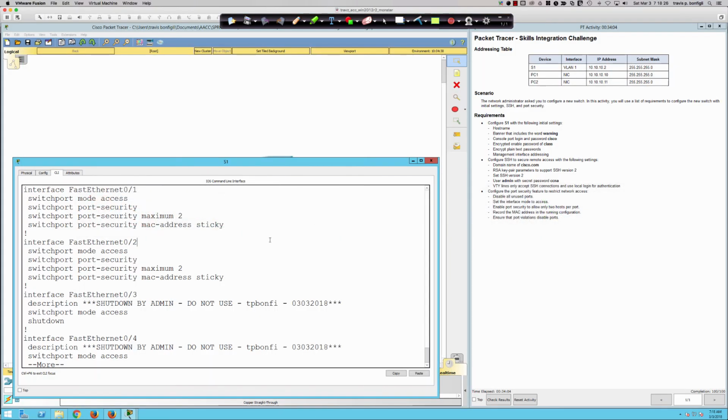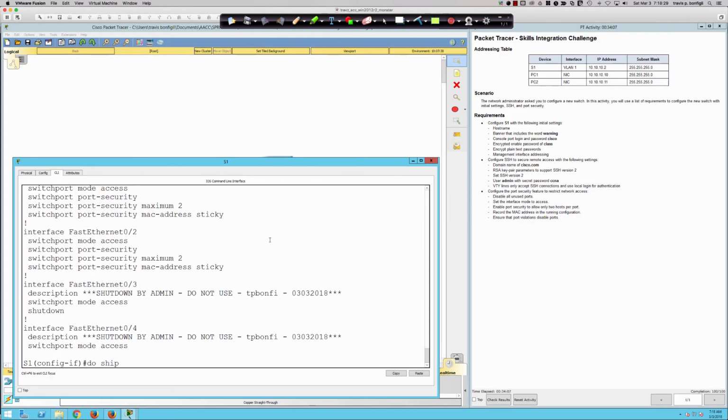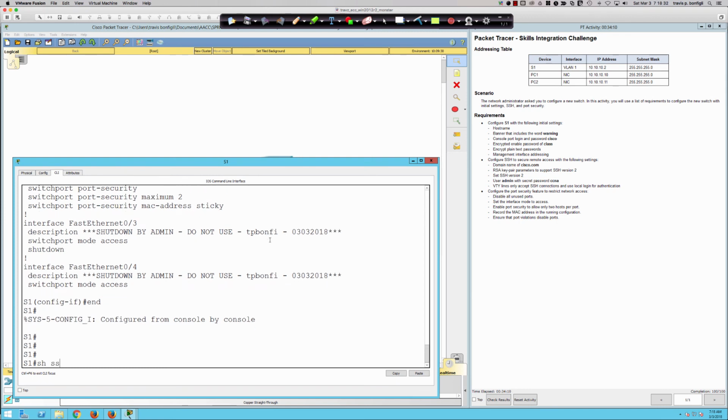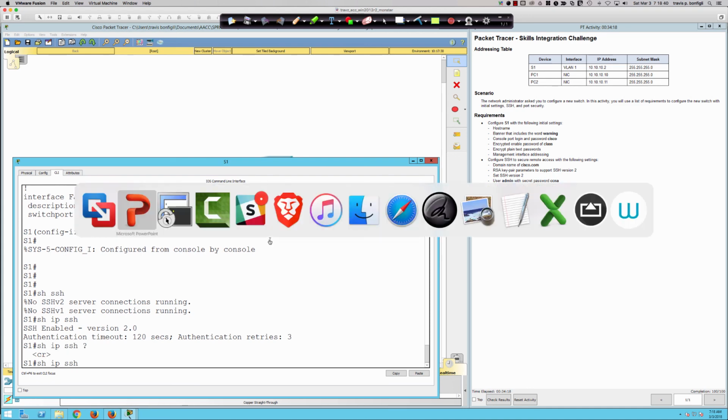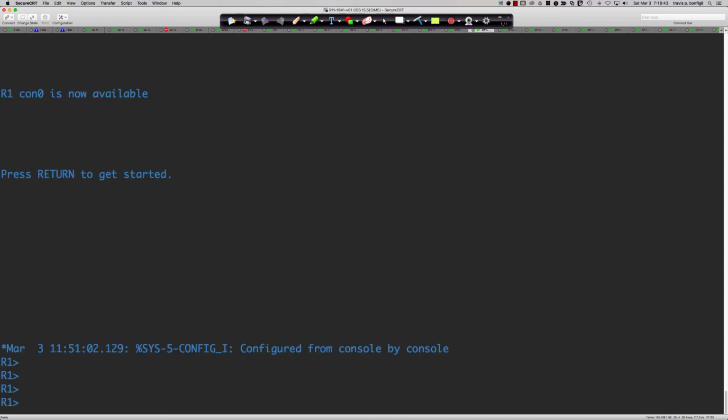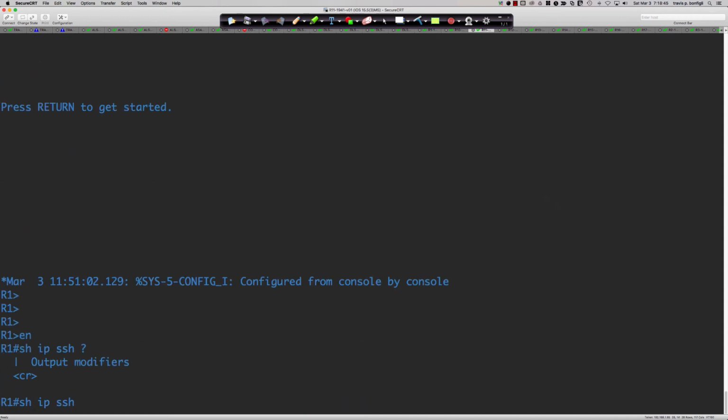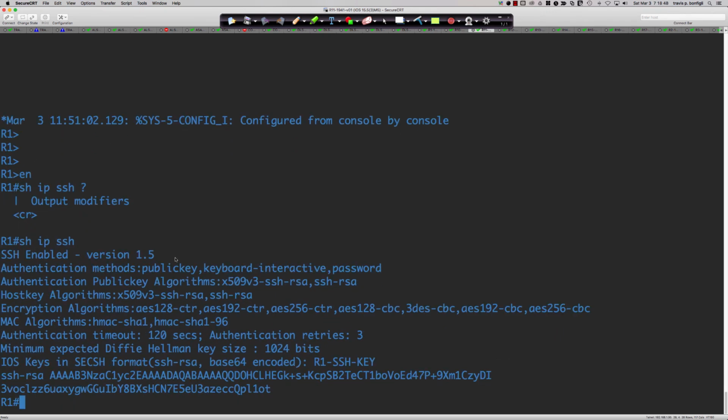In fact, I'm pretty sure that the command is show IP SSH, and I want to make sure that I cover this real quickly here. Show IP SSH. Yeah, so obviously we get more information. It is show IP SSH, and a good command to have because you can see that's what it's using for the name of your keys, this R1 SSH key, and that's where the domain name would come into play.